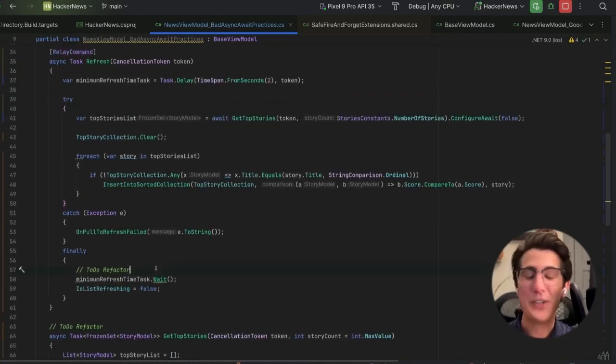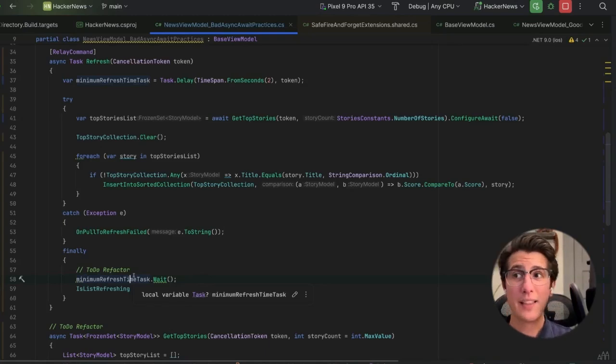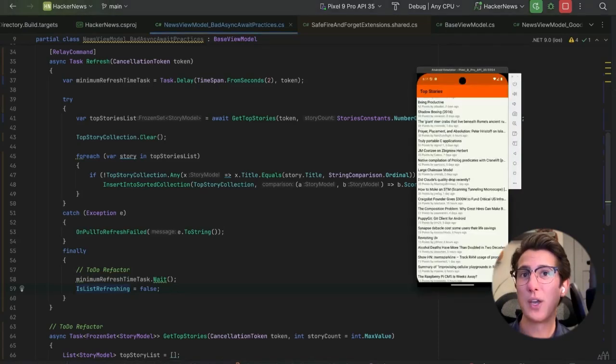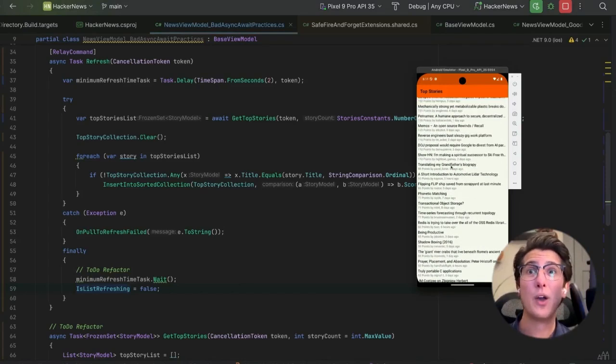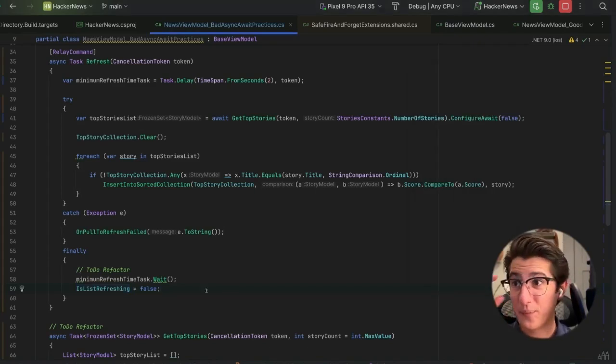Yes. So you were probably already looking at this earlier when I was explaining our minimum refresh time task. So remember, this is a task that I kicked off. It's running already. It has been running the whole time this code has been running. But then when we enter into our finally block, this is where I want to ensure that this task is completed, that it's finished essentially running for 2 seconds before we say, is list refreshing false, which is the cue in my .NET MAUI app to make that activity indicator disappear. So when is list refreshing equals false is set, that spinning indicator will go away. So here, I just want to wait until we're done.